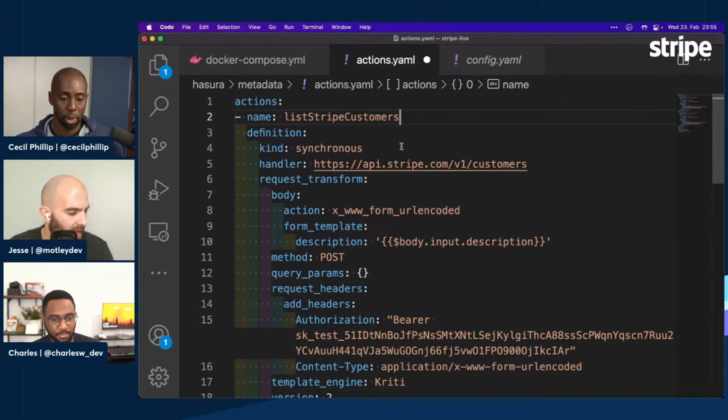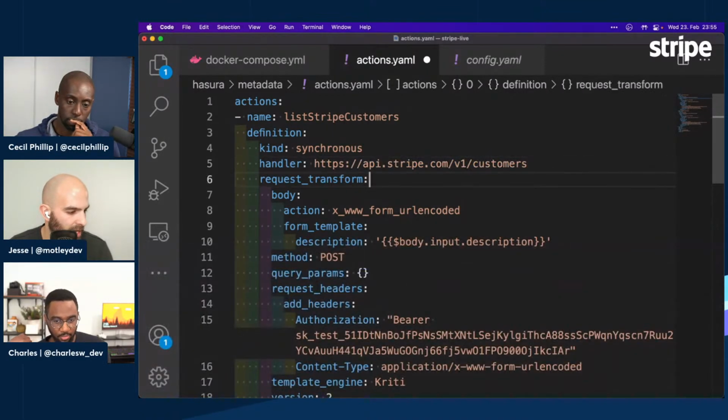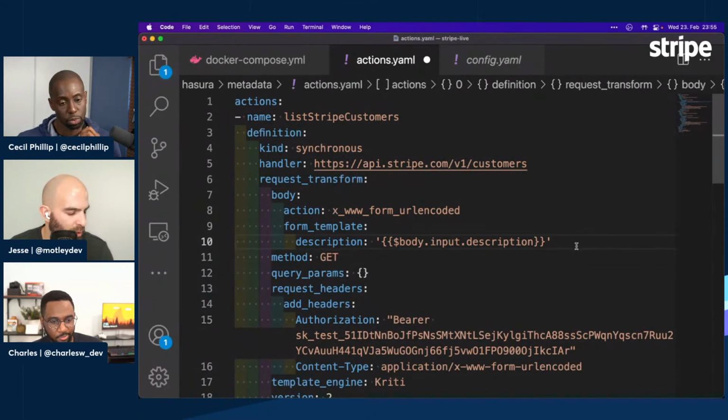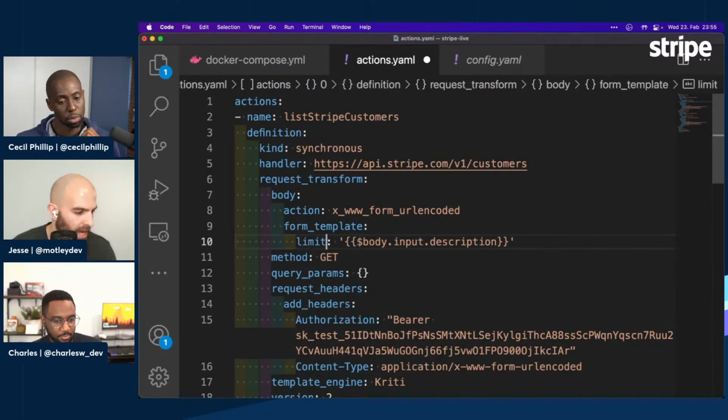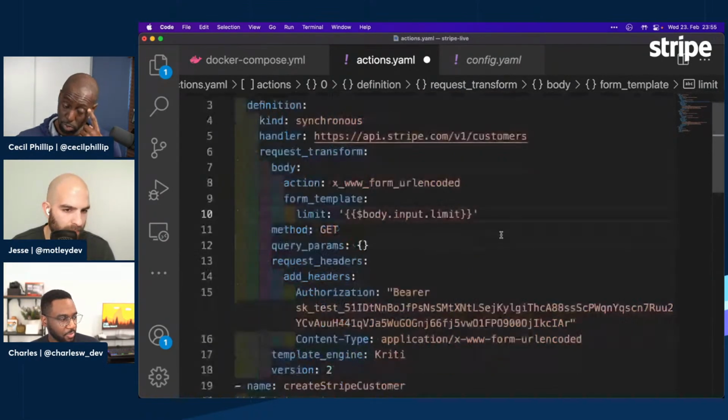Yeah. And then we'll say this is synchronous. It's actually the same endpoint, right? Yeah, it's just going to be a get. So we're going to change that to a get. Yep. We're going to remove the template here. We could pass in limit if we wanted to. I think in this case it would be a query param.